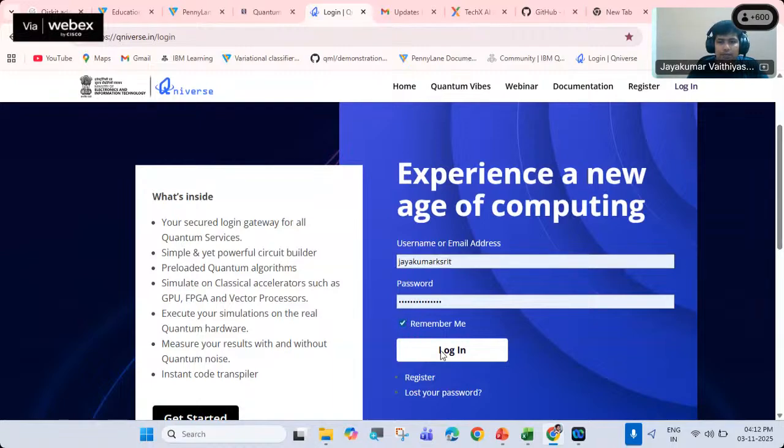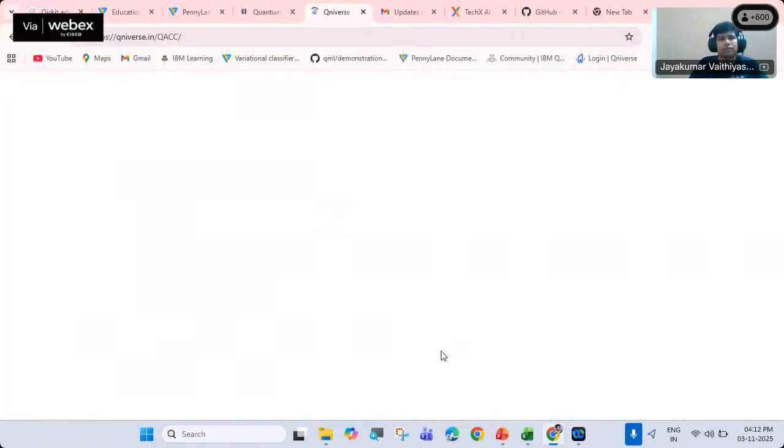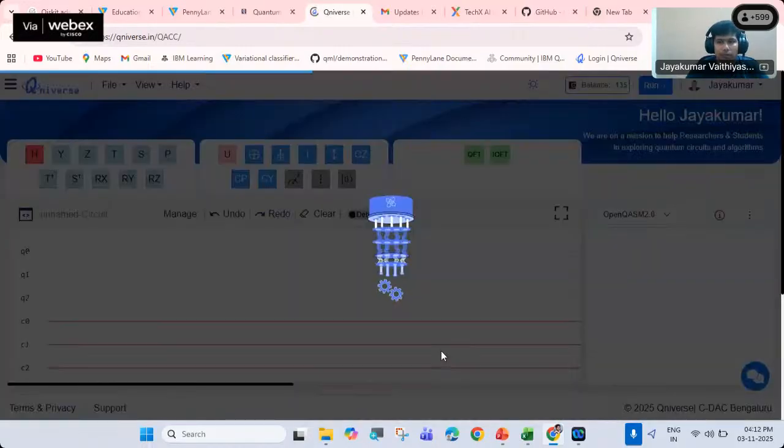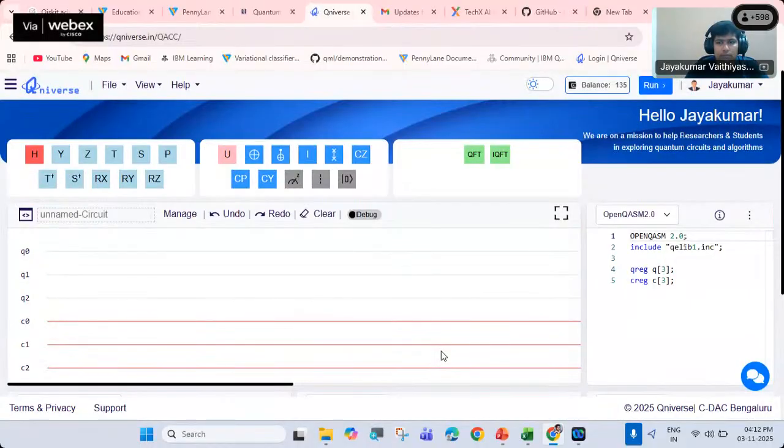I have already created a login, so I will try to log in and show how it looks. So this is how Kiniverse looks. Kiniverse contains this framework.